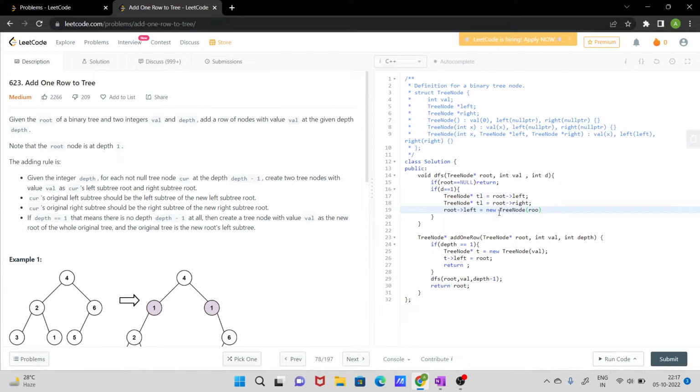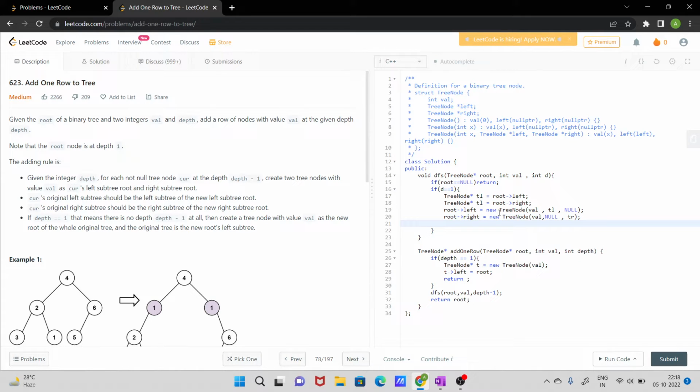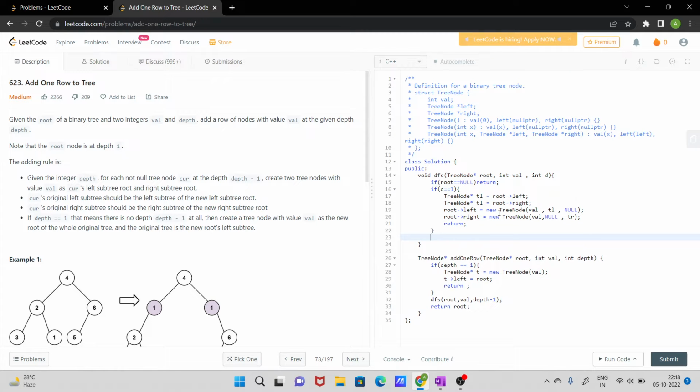Okay, so I will pass my value, what value I have to insert, and in the value's left I have to insert the TL part, and in right I have to insert the null. And in the root right I create a value in which I store the val part, and in left I have to insert the null value and at the right the temporary right value. Then I just return my function.